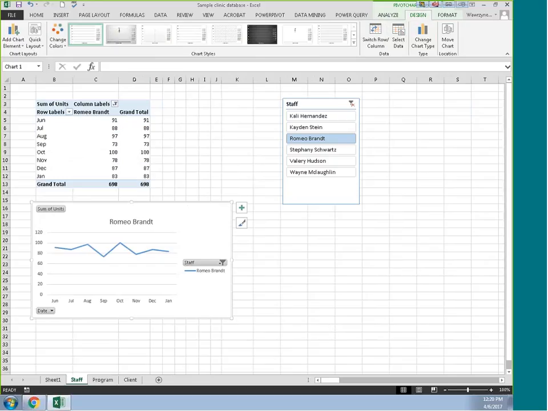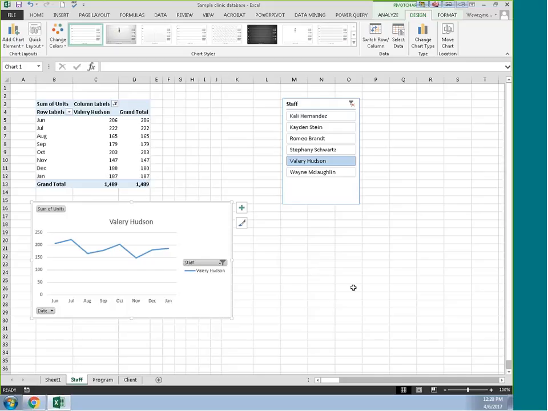So I now have a pivot table here. I have a chart here. And when I select individuals on my slicers, it changes everybody. Okay, so this looks a little bit clunky, so I want to start doing some things to clean this up a little bit.